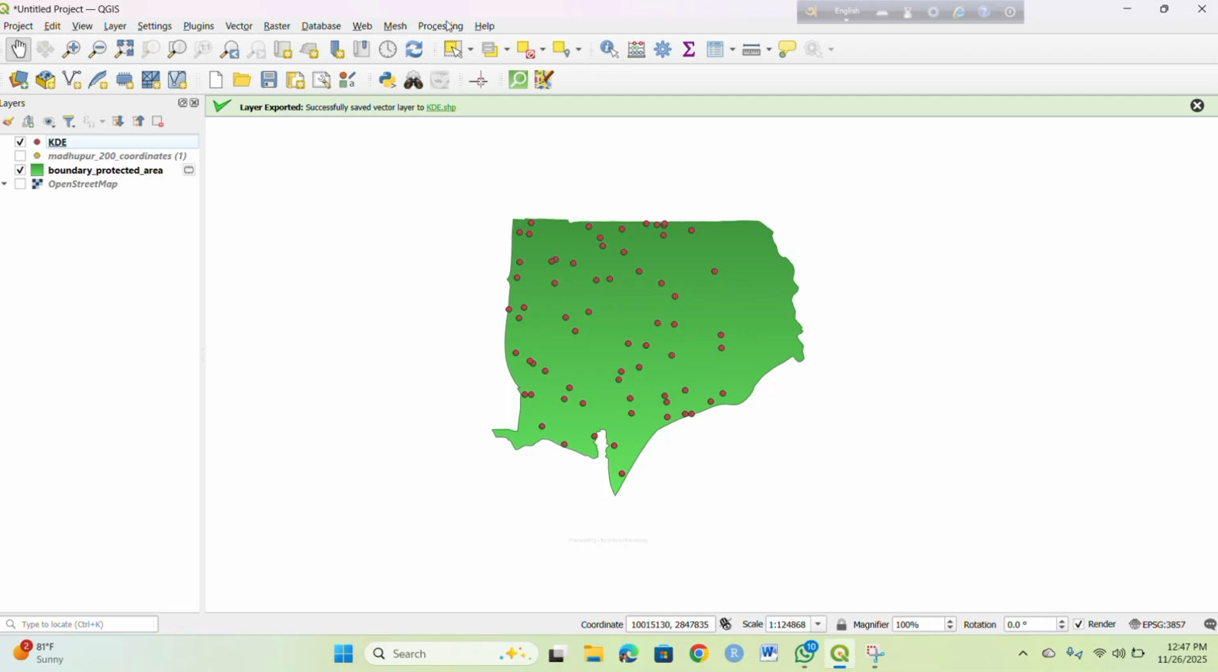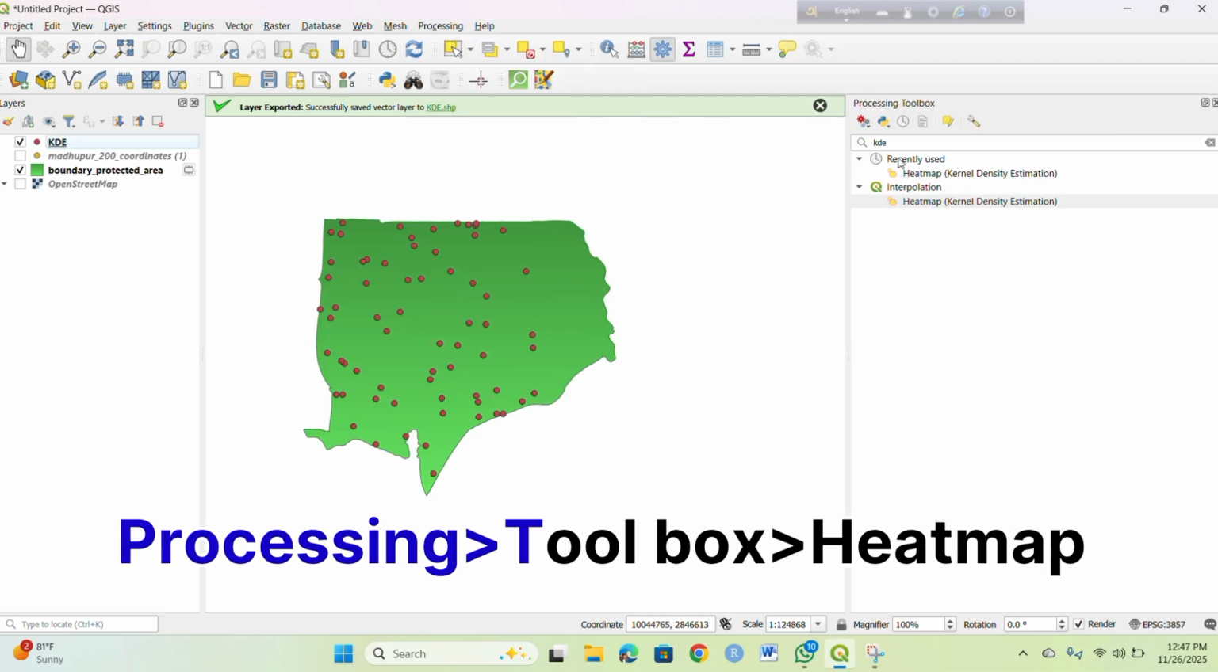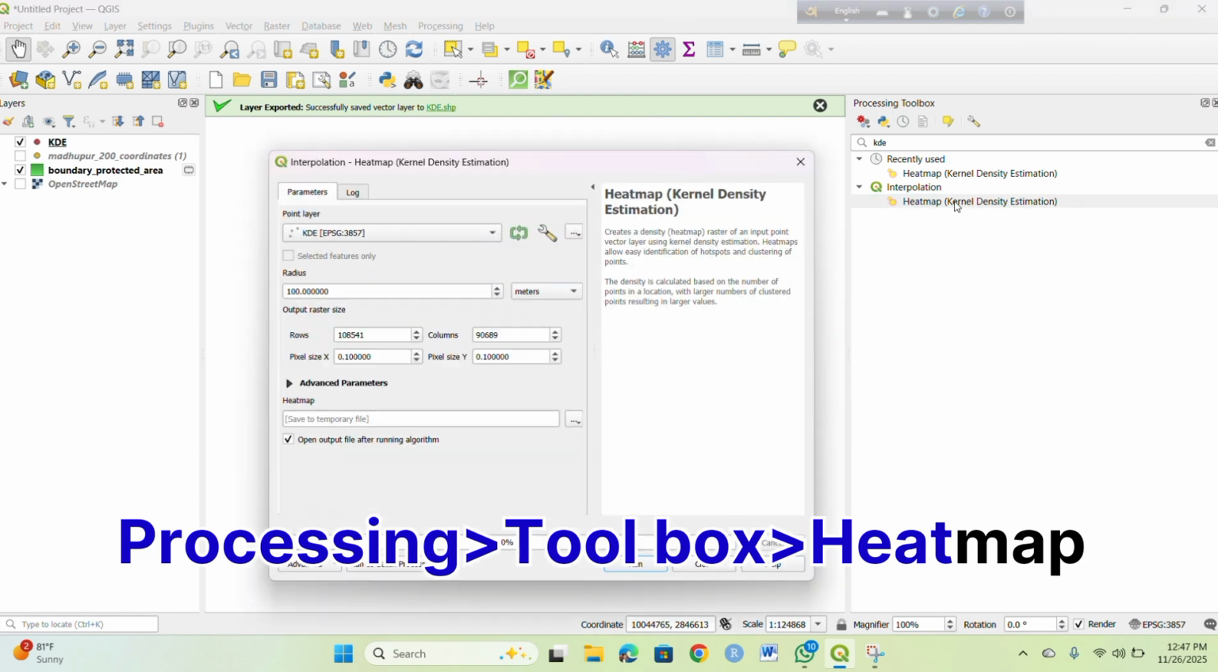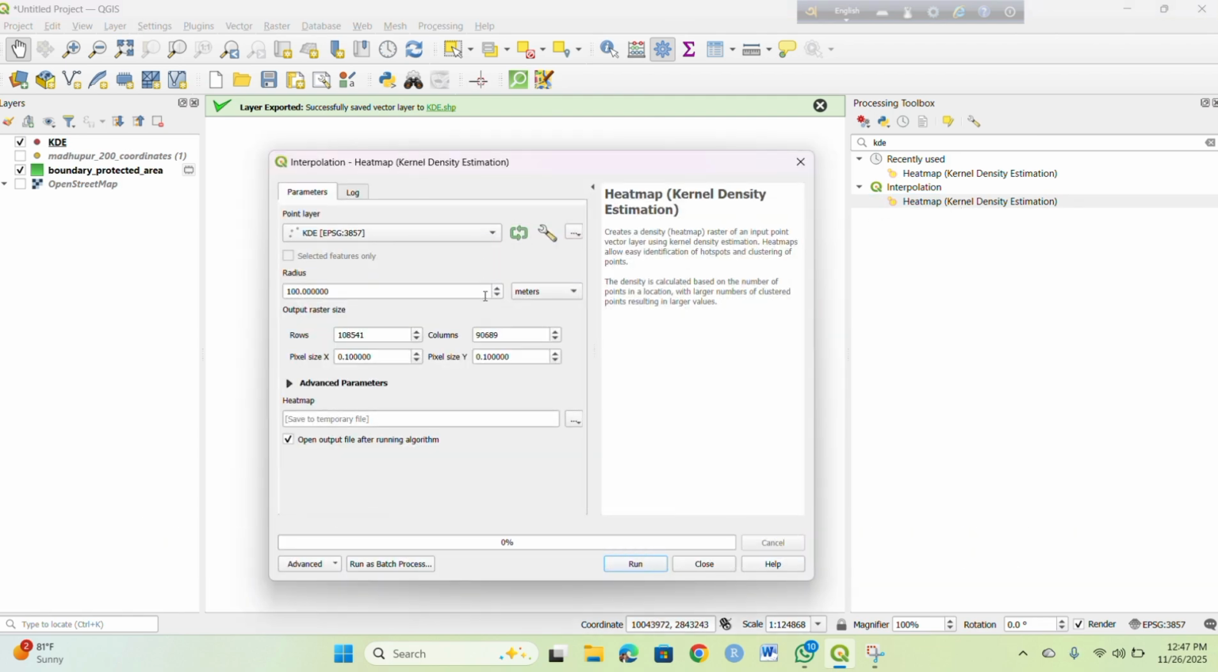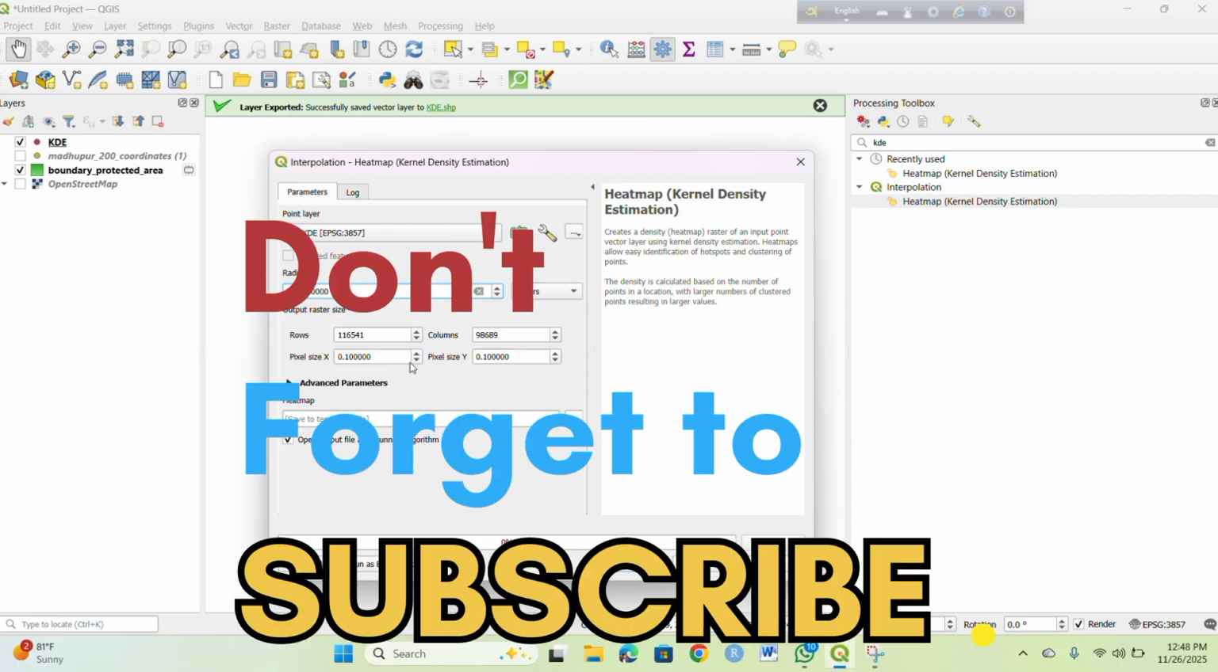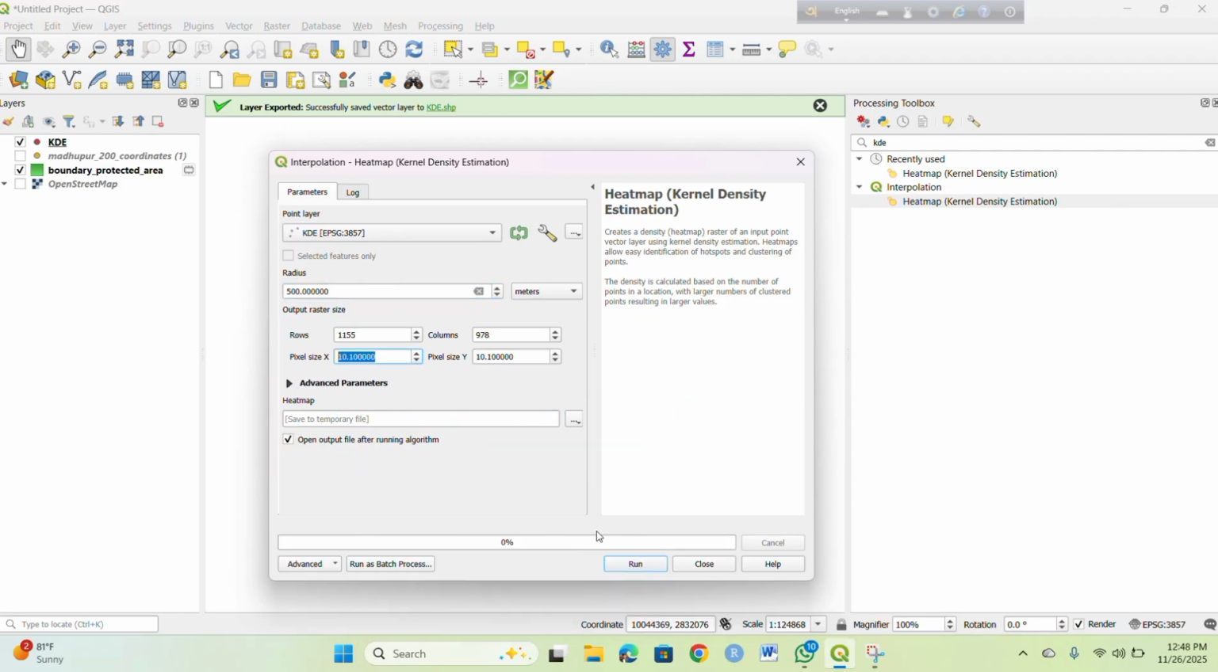To analyze hotspot, go to Processing again, then Toolbox, and finally click on Heatmap. You see that the radius changed into meters. I will make the radius 500 meters and the pixel size 10. You can set it as your necessity. Then click on Run.